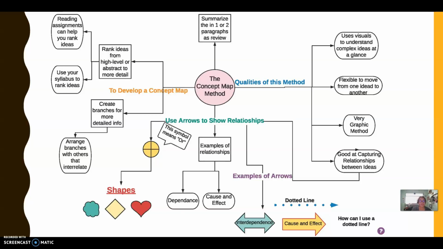This is the concept map method presented using the concept map format. So basically, it's a very graphic method. We have our main concept here, which is the topic itself, the concept map method of note-taking. And we have different branches coming off of this for our next key idea. So here we have the different qualities of this method.